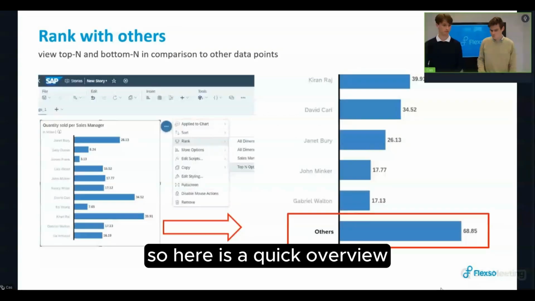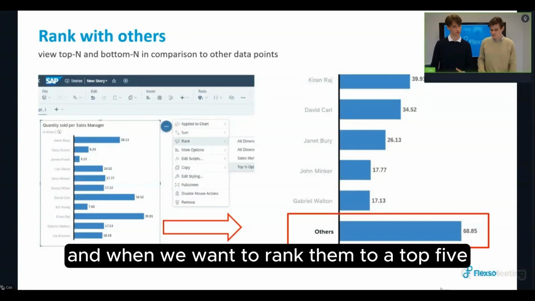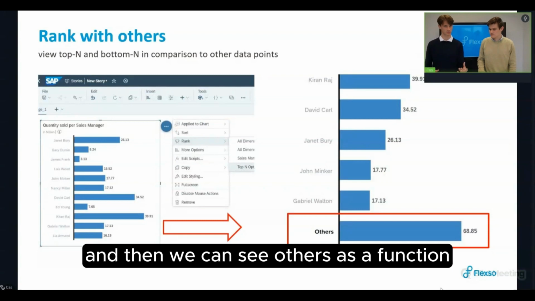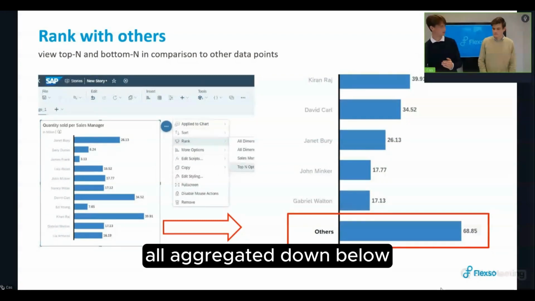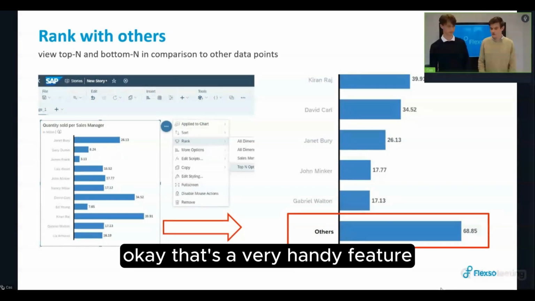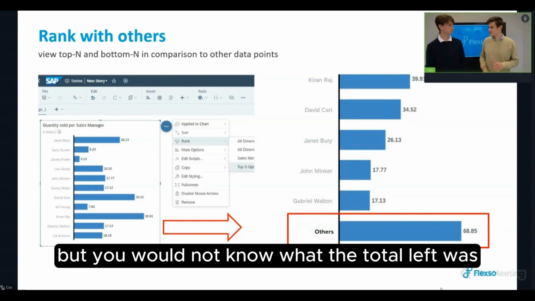So here's a quick overview. For example, we have 10 sales managers, as you can see. And when we want to rank them to a top 5, click rank, top and options, and then we can see others as a function all aggregated below. So this way you always have a full overview of the total. Exactly. Okay. That's a very handy feature. But before it would only show the top 5, but you would not know what the total left was.